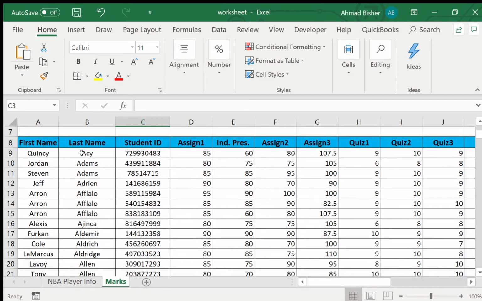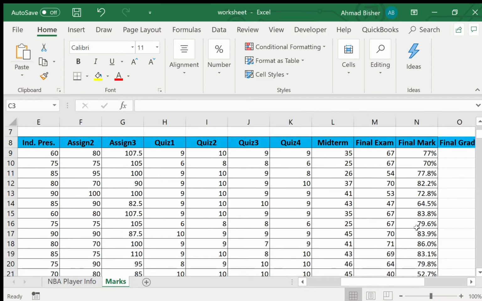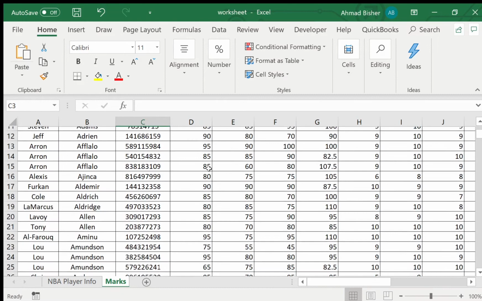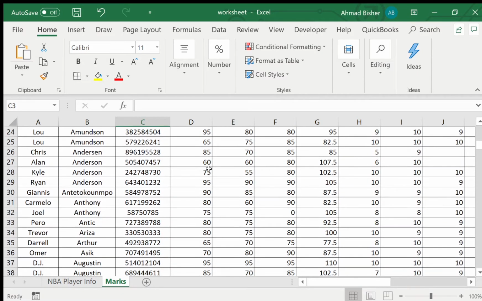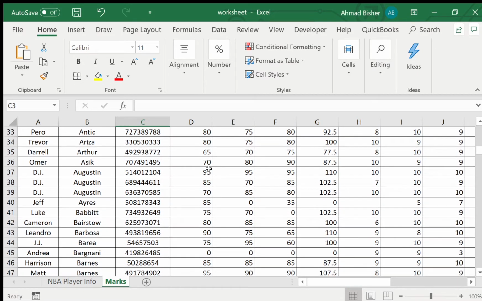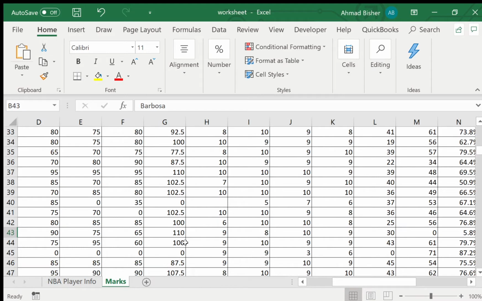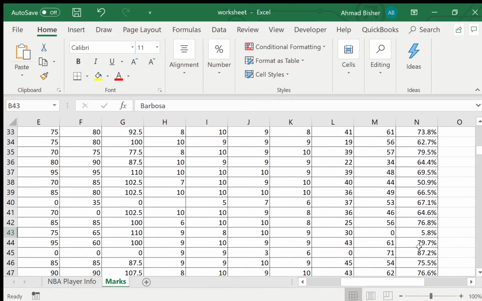As an example here, I have a bunch of student names, student IDs, and marks. And at the very end, I have a final mark. So let's say I want to find the final mark for Barbosa. As you can see, I have to scroll all the way down here, find Barbosa, and scroll to the right, find the last column to give me the final mark.